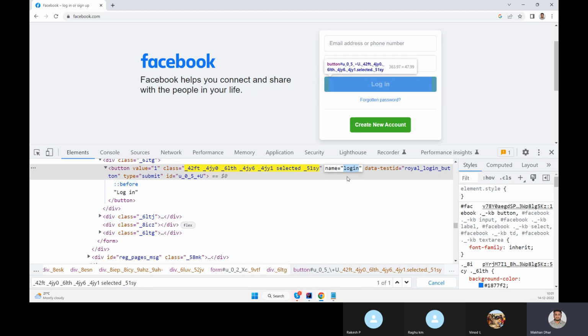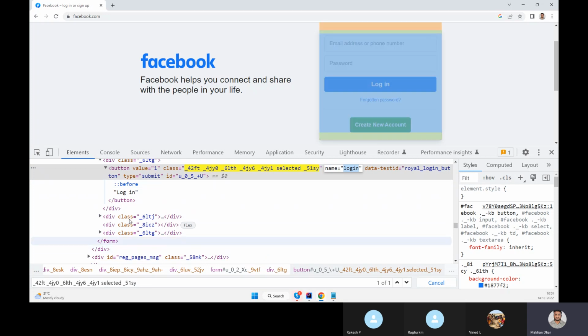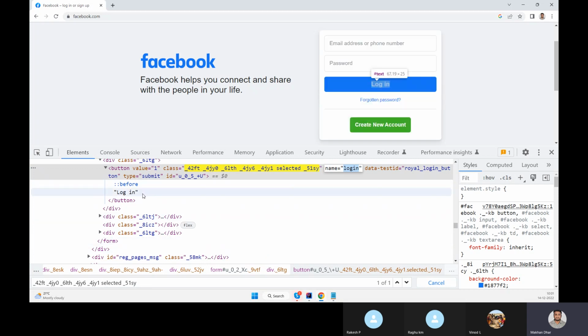So you have to try all of this first. Always prefer to go with ID first. If you have an ID, it should not be any dynamic value. Also make sure it is static.